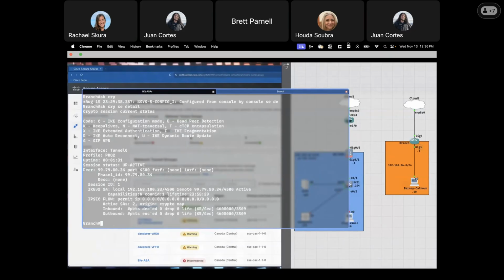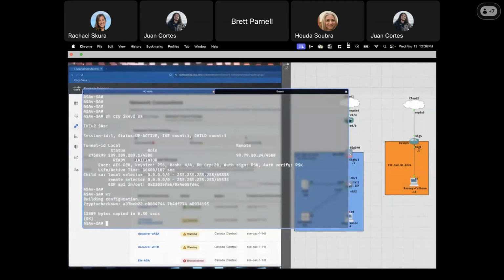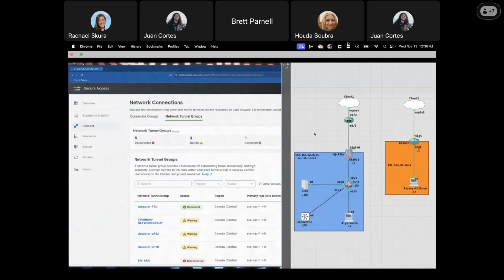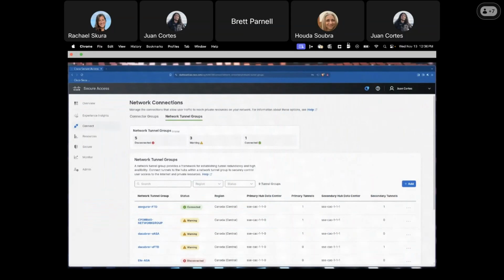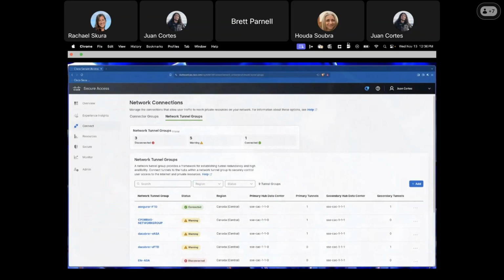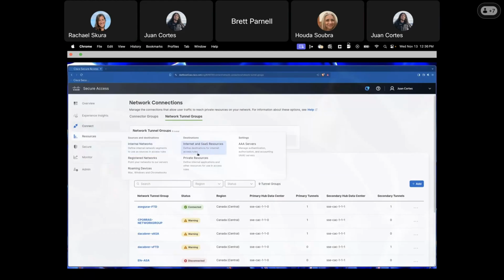Okay, we're done with the tunnel configuration. This is all for the IPsec tunnel config in both devices. Make sure you save your configuration. It's time to add private resources. To do that, we go to resources and then private resources.